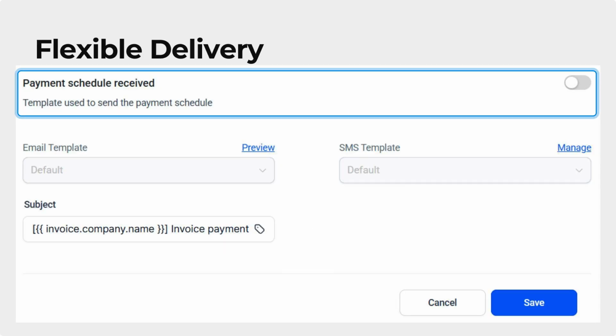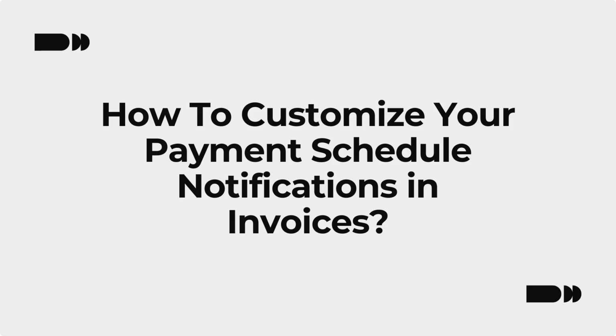Optimize your outbox by toggling notifications off when not needed, giving you control over the messaging, formatting, and whether or not to send them at all. This update helps you control when and what is sent to your customers. Let's learn how to use it.